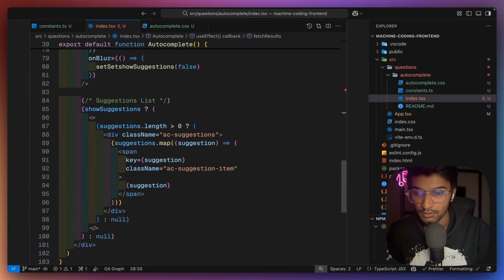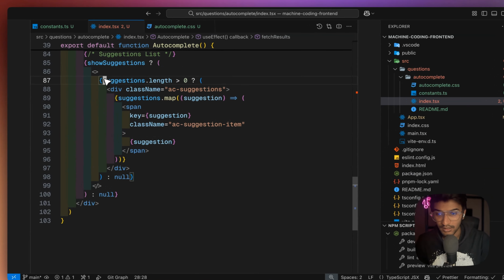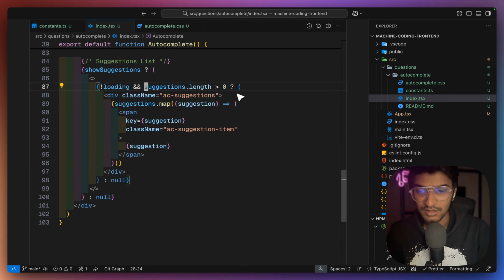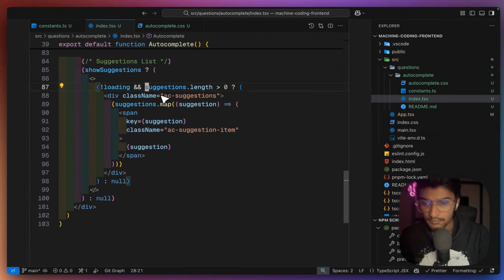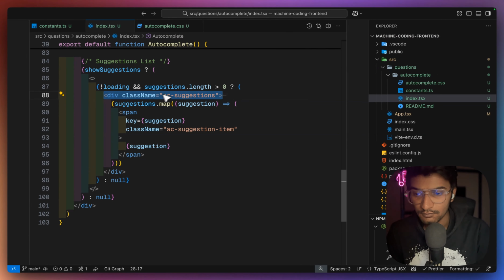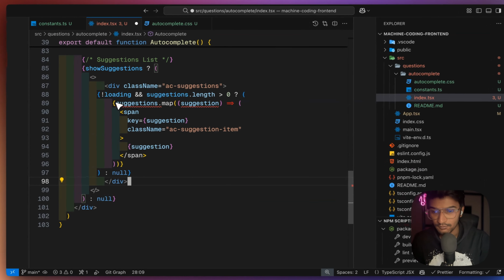And now what I want to display here is, okay, so show suggestions is okay. If the length is greater than 0 and if it is not loading, only then we display this. I probably would require this somewhere outer. Interesting. Let's try doing this, maybe.